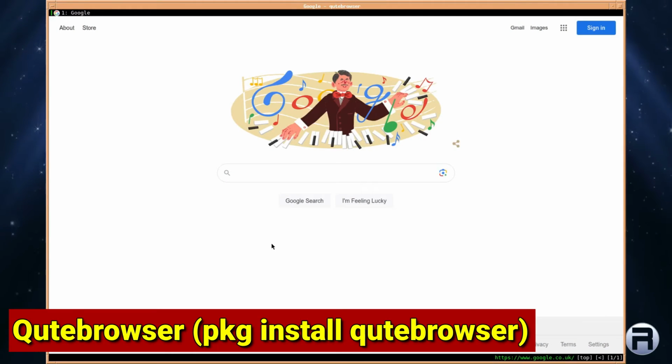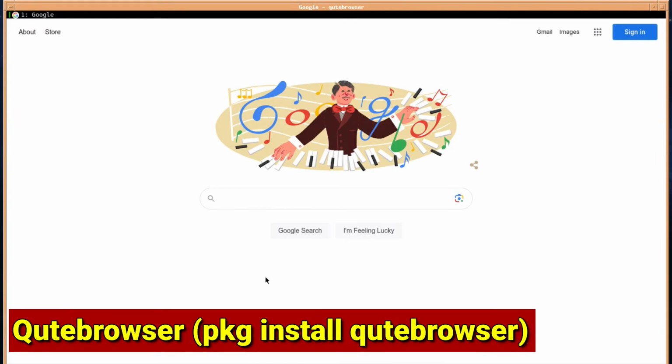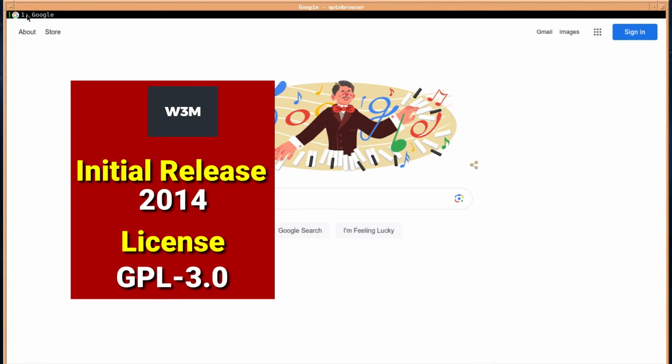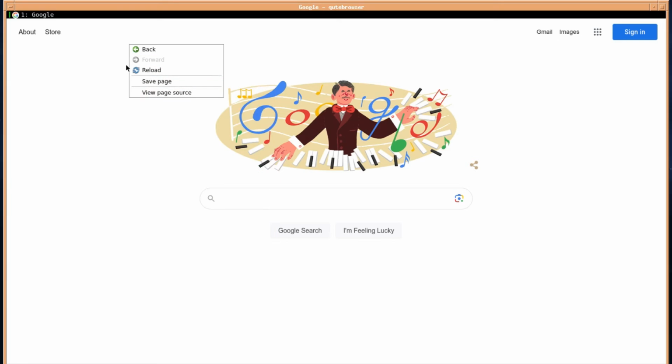Next is Qutebrowser, and it's a keyboard-focused browser, so it's not for everyone, but if you're into keyboard and less of a mouse jockey, which I am, this may be for you. And with a minimal GUI, and they're not lying there. It's based on Python and PyQt5 and free software licensed under GPL.